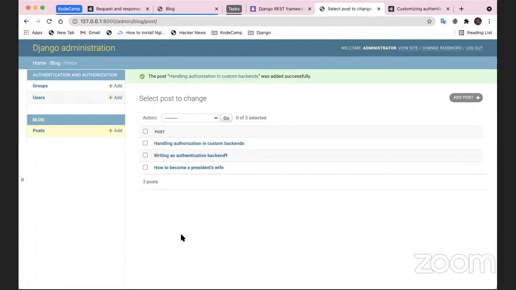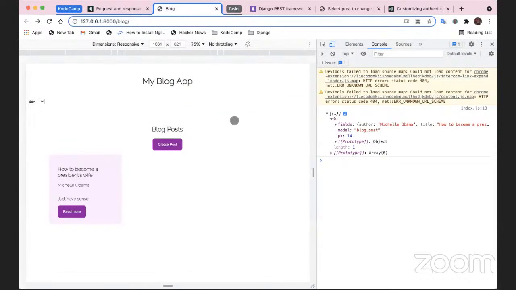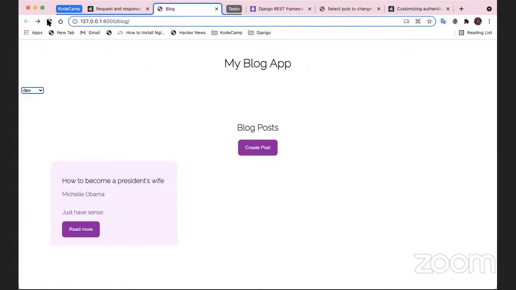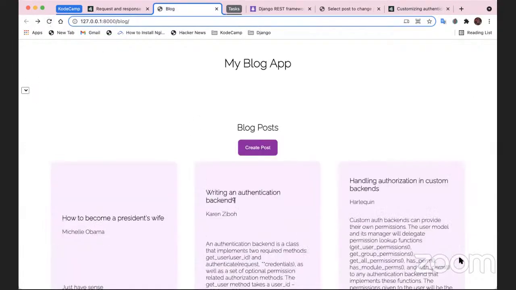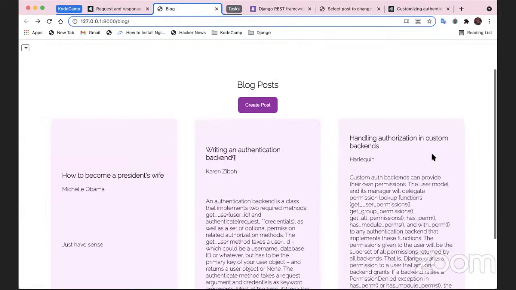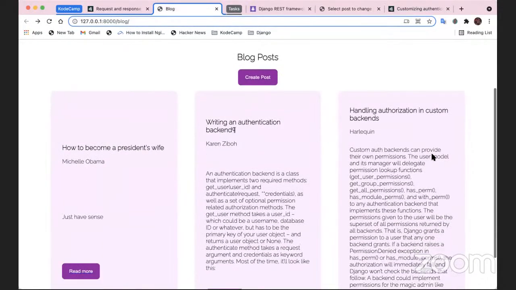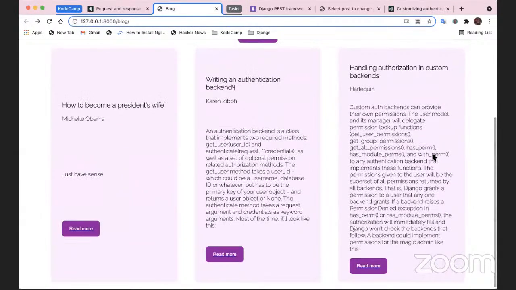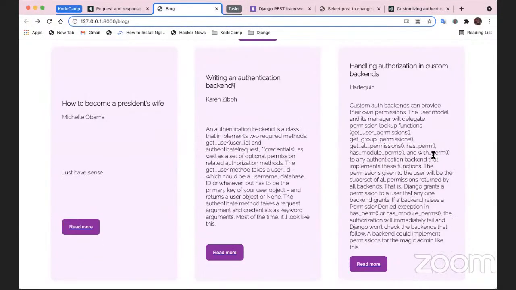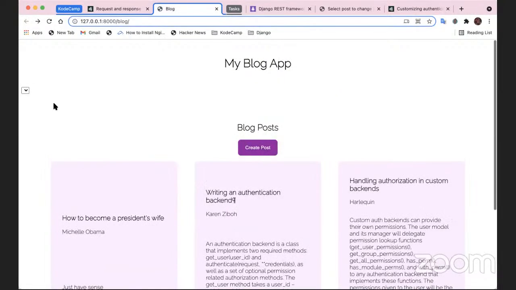Okay, so the first thing we're going to do in this case is, this is what our blog looks like right now. Okay, we have three of them now. So what we want to do is have a select button here so that we can filter by category. Let's say we want to have three different categories.